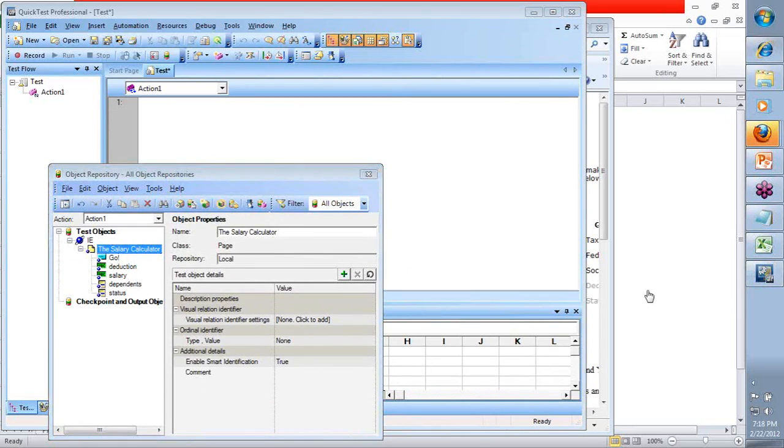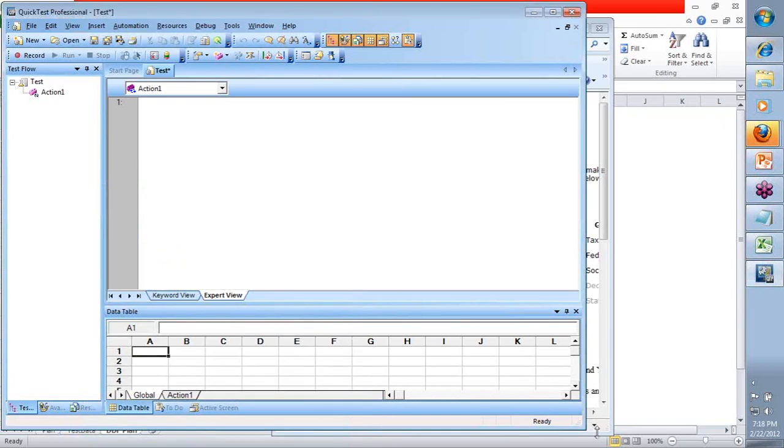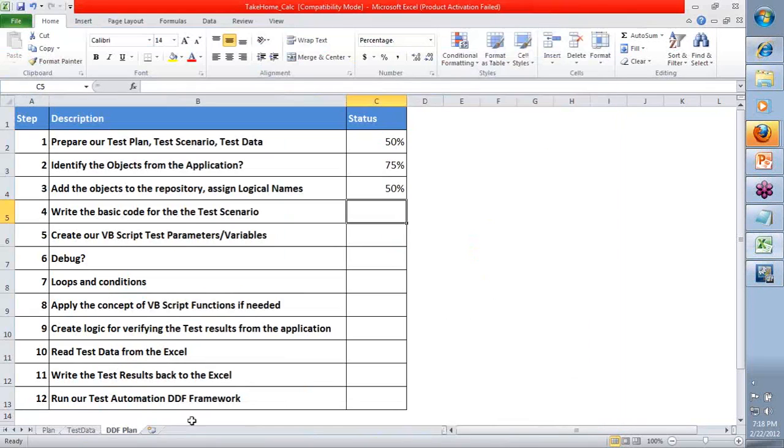All right, let's move forward now. I want to at least get to writing a few sets of code. Now we have done this portion. What's the next step? Going back to the Excel where we have the plan, write the basic code for the test scenario.